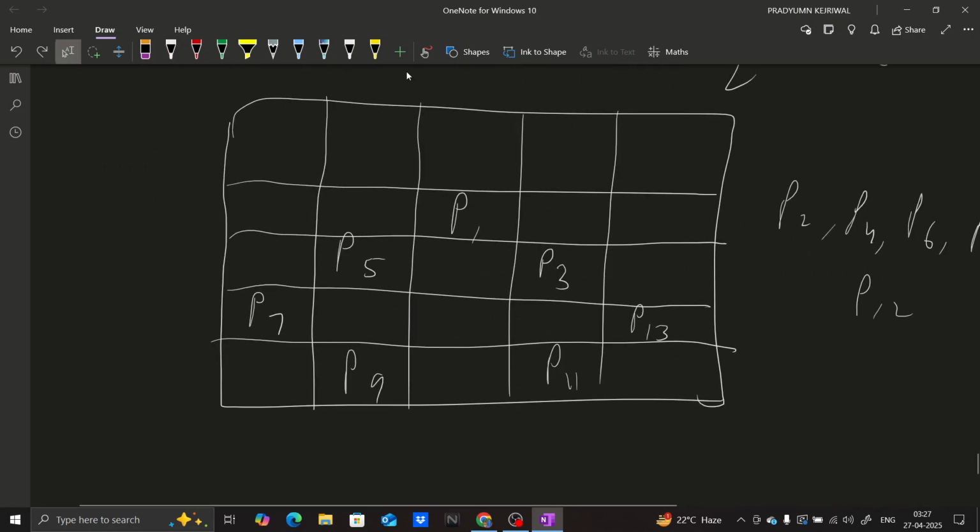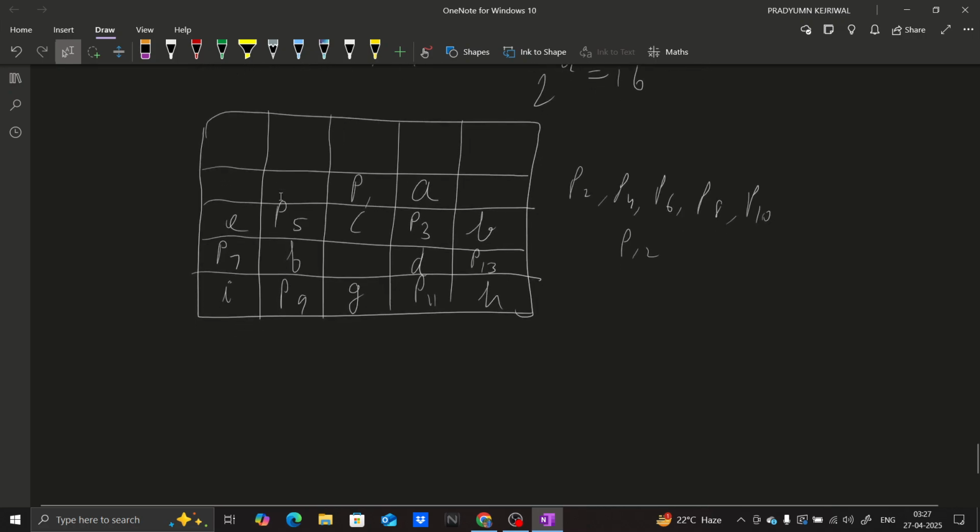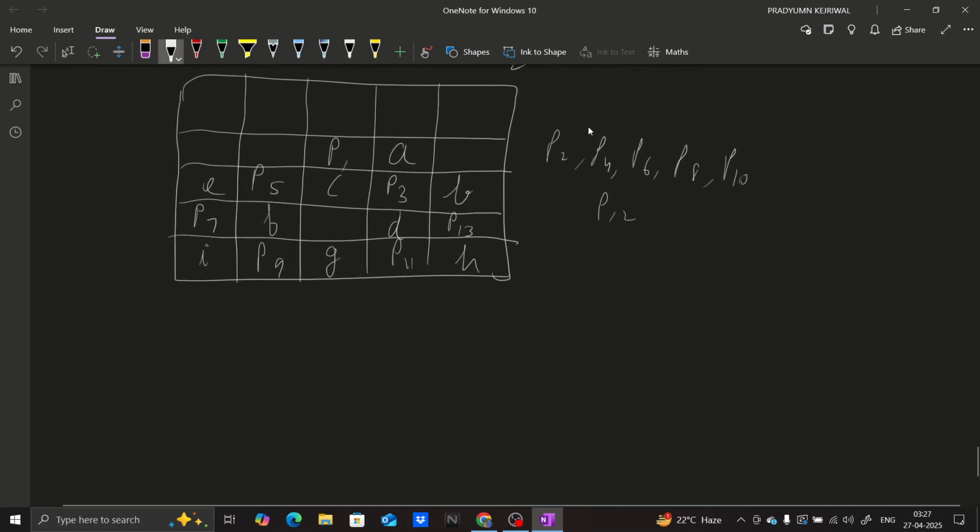And let me label these vertices. Let's say this is a, this is b, this is c, this is d, this is e, this is f, this is g, this is h, and this is I. So I have labeled these cells. In my graph, there will be six edges, one for each index of p, and the vertices will be these cells: A, B, C, D, E, F, G, H, I.